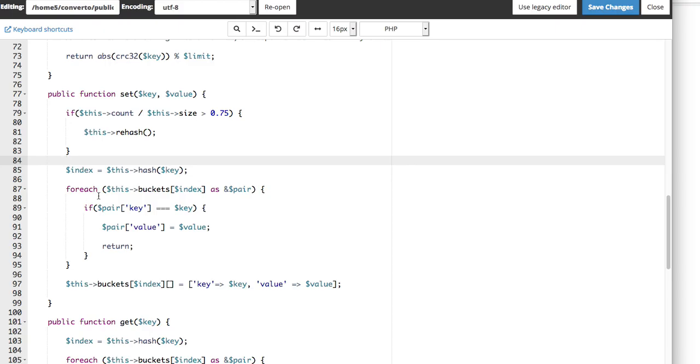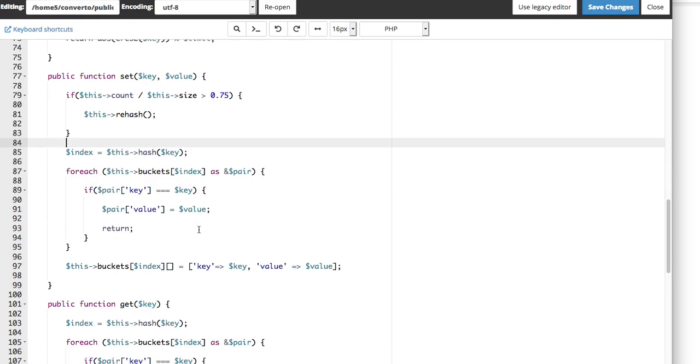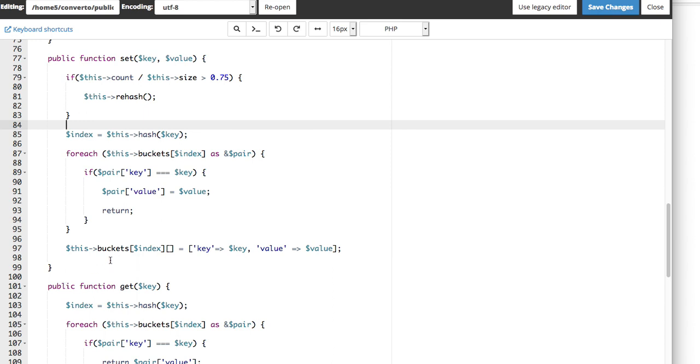And then we got the foreach this bucket. And then that's the reference, right? And then within there, if the pair key equals what the key is, and this is strict equal, then you want to say the pair value equals what that value is, and then of course you're going to return it, right? And then the bucket. I think we don't have to change that at all because we had that from before. It wasn't doing anything because all I want to do is just add this into this.